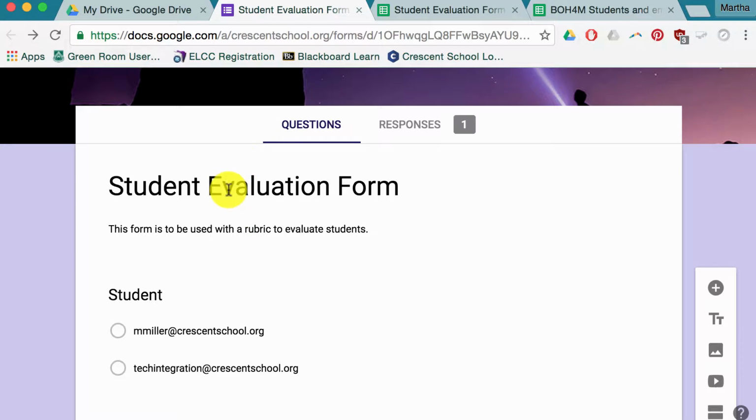One of the things you have to remember is to make sure you change it from untitled to something that makes sense to you so you can find it in your Google Drive later. Description can be a good thing too.